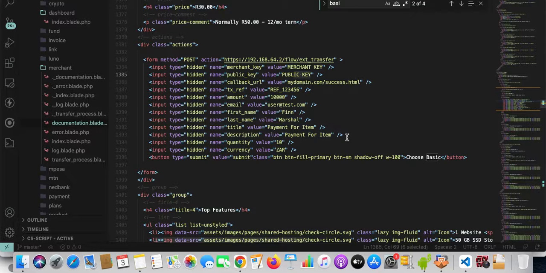I'm using the currency ZAR, which is my current currency on the dashboard. And this should be it. This should be everything that we need. We don't really have to specify the rest of the fields. They're not really required. Let's go ahead and see what happens if we make a payment.